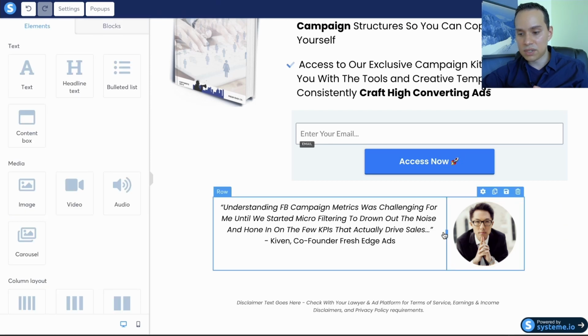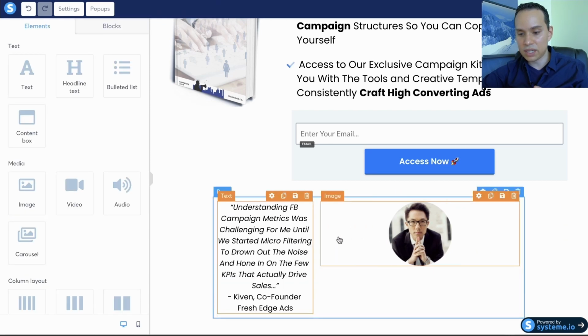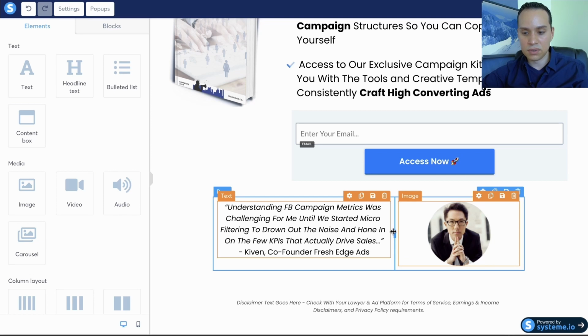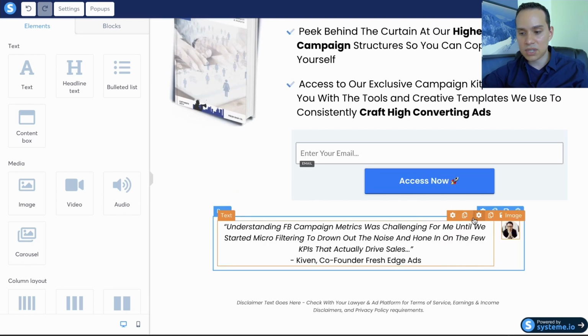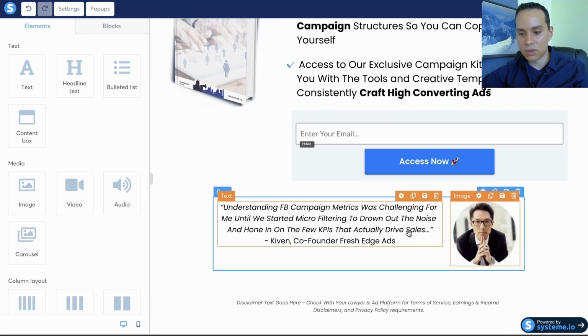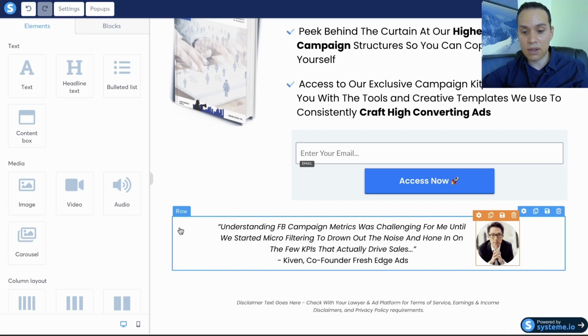And of course, if we wanted to change how this looked, we could go ahead and click and drag. And if we wanted it to be a little more even, I'm just clicking and dragging the row. So of course, you have a lot of control over how that looks.